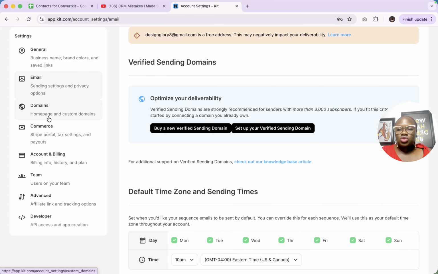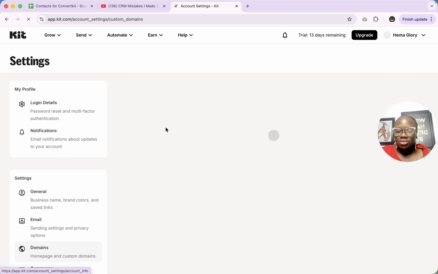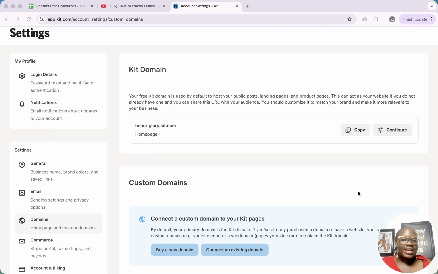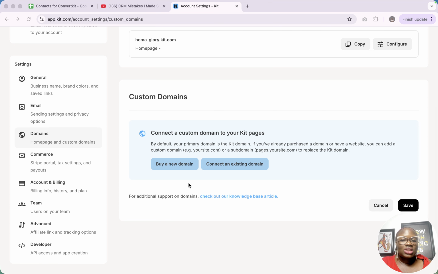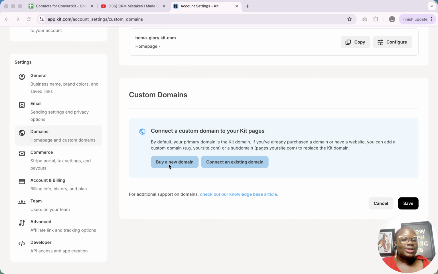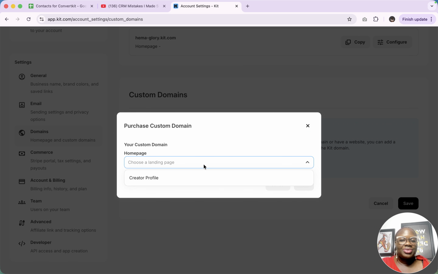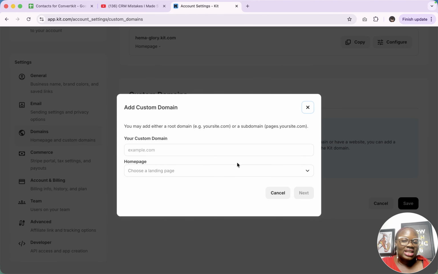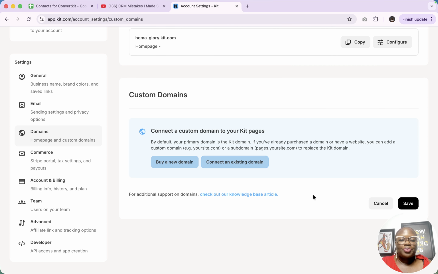And when you come back into domain here, as you can see, ConvertKit has given me a domain already, but I can decide to add in my own domain if I want. So you can decide to connect your own existing domain, or you can buy a new domain from ConvertKit. And when you click on buy a new domain, it is going to take you to the page where you can buy a new domain for your own business. But if you have a particular domain that you are using, you can just click on connect an existing domain, and it's going to ask you for the domain address, and you can choose the particular landing page you want to add this domain for. So that is for the domain.